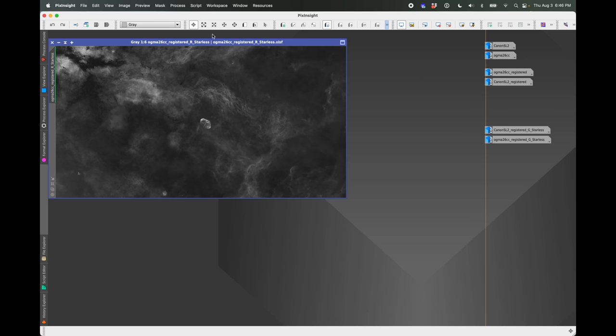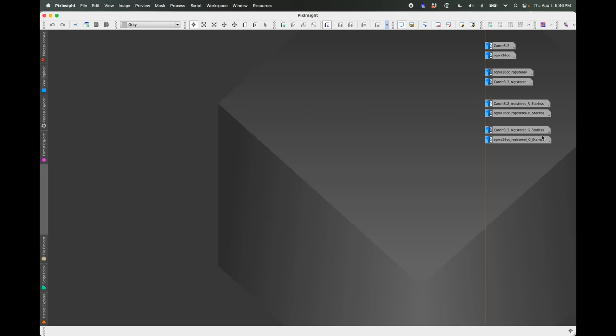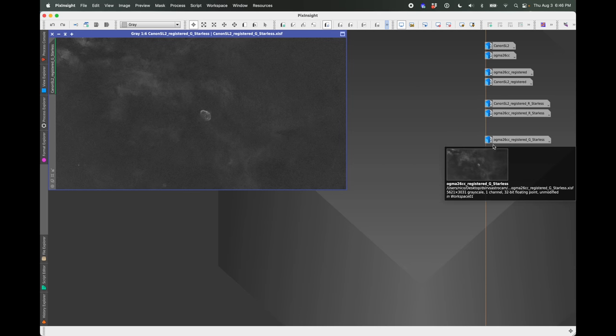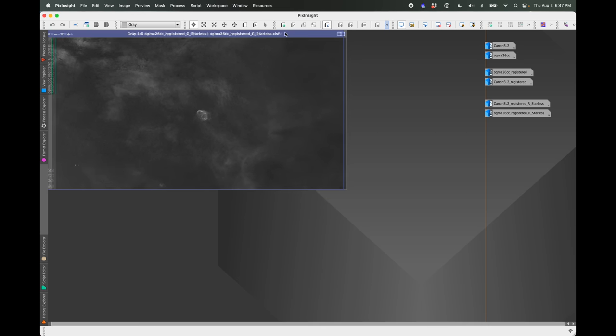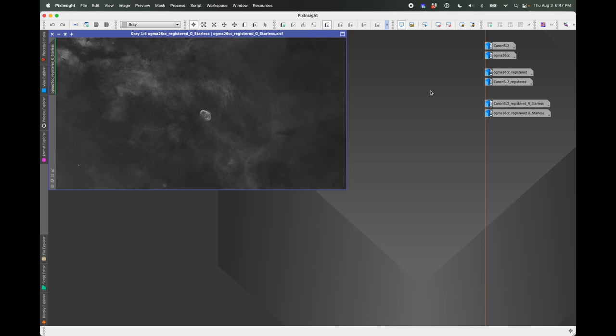Okay, and now we can do the same thing for the green. So this is sort of like the O3 response. There's the Canon, and there is the Astro camera. And I can blink between the two.